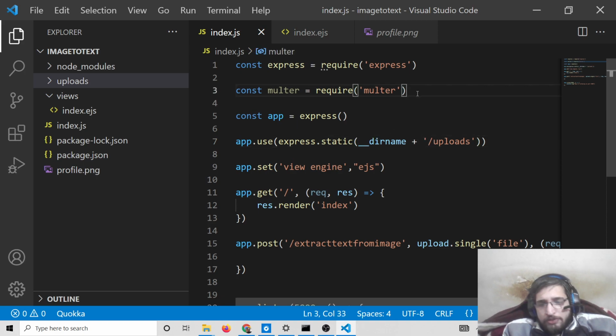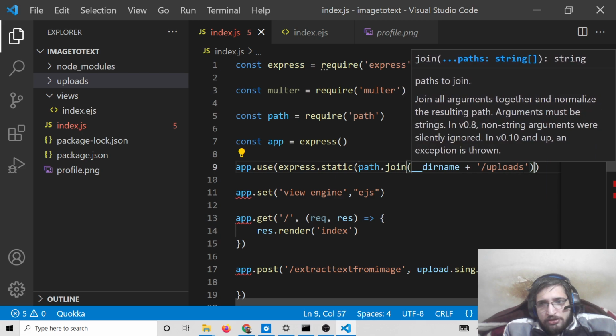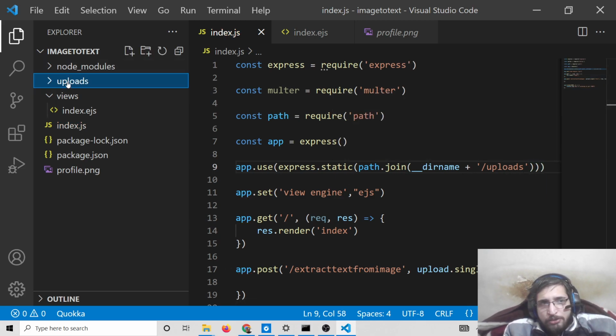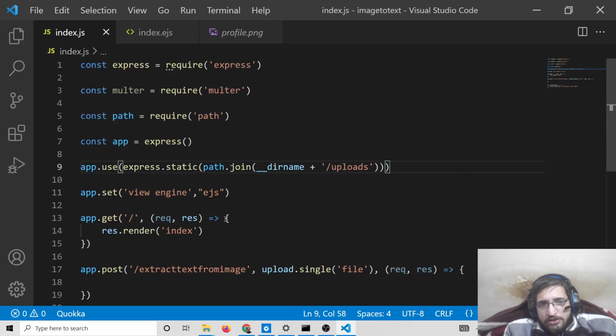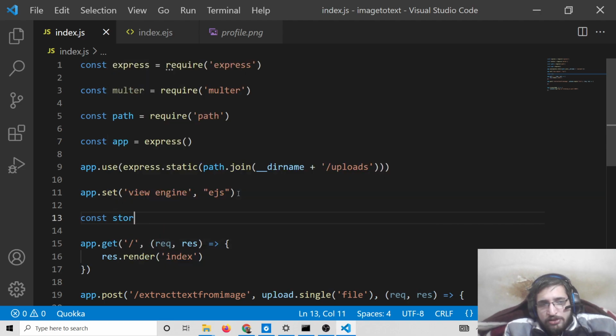So for this we will be requiring a path module, which is a built-in dependency. Here we will use the path.join method. That's it. So this will make this directory static so that we can store all the uploaded files inside this. After that, guys, we just need to set the storage for the Multer library.